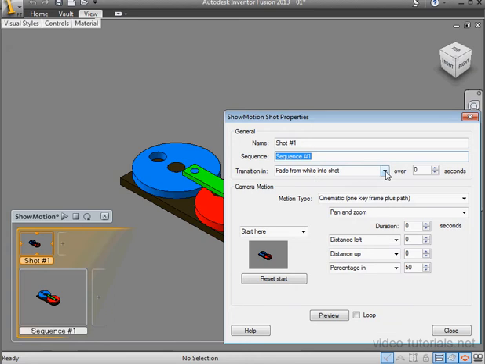We can choose a transition type. For this first example, I'll use fade from black into shot. But for now, I'll just leave the time value at 0. If no duration is specified, Inventor Fusion will ignore the transition type.